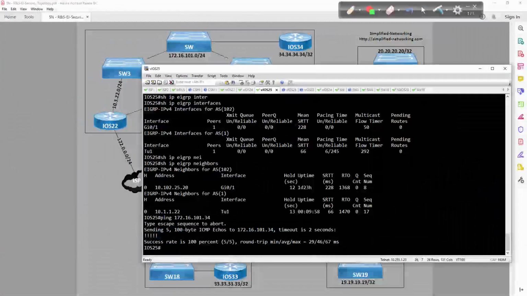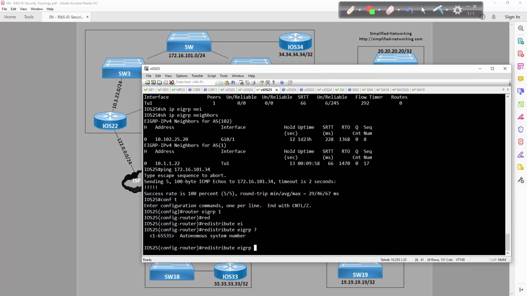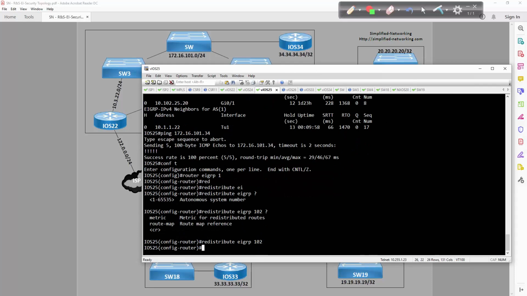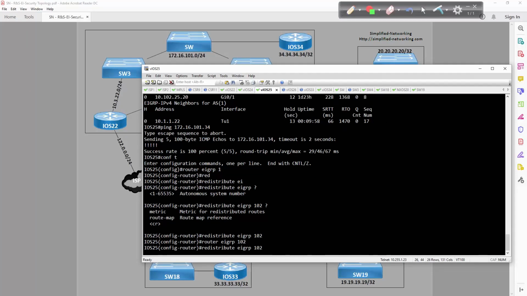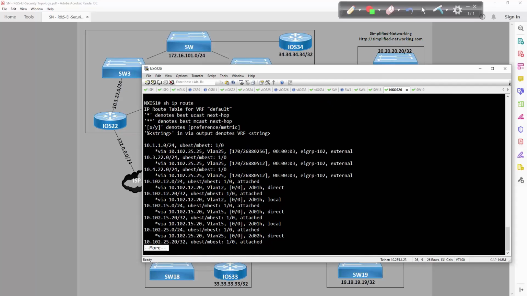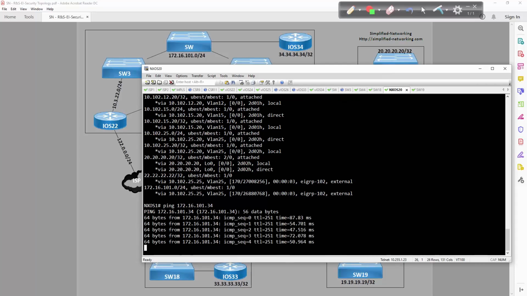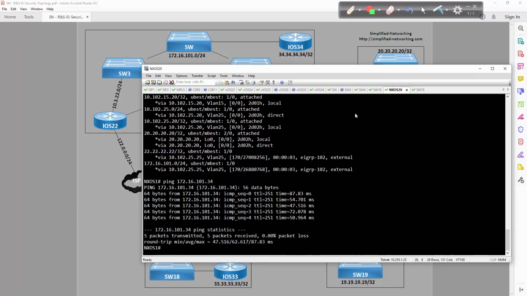So I have to actually go and not fix it per se, but let's go to router EIGRP 1 and redistribute EIGRP 102 and hit the enter key, and then 102 and then redistribute 1. So now let's go back to 20, hit the up arrow, and now I have all these routes. They're external routes, but that's okay though. If I ping 172.16.101.34, I'm able to get there all day long. So that works out the way that it's supposed to, and it's going over the DMVPN. So that works.